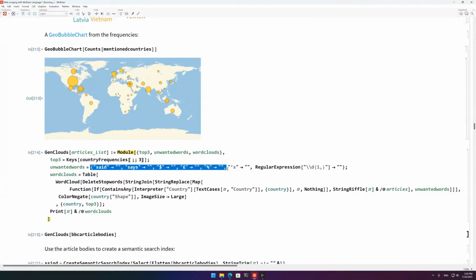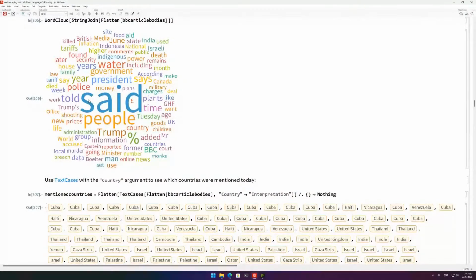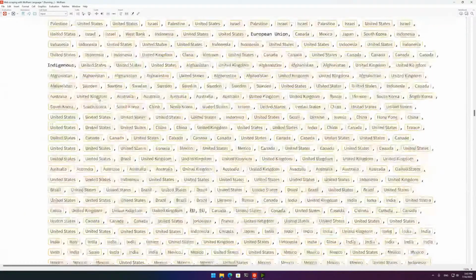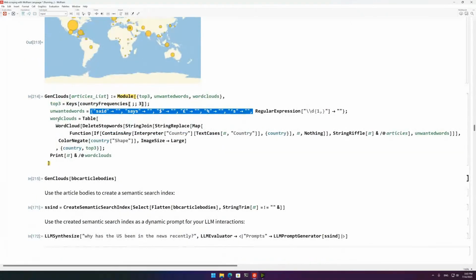We are defining a list of unwanted words. These are very common words that don't actually mean anything, so we don't want them in our word cloud. As you saw in one of our previous word clouds, there were words like "said," for example. Obviously that's a very common word because people are just reporting what other people have said, but it doesn't really tell us anything about the underlying content. So we don't want that word. This is the list of all the words that we don't want.